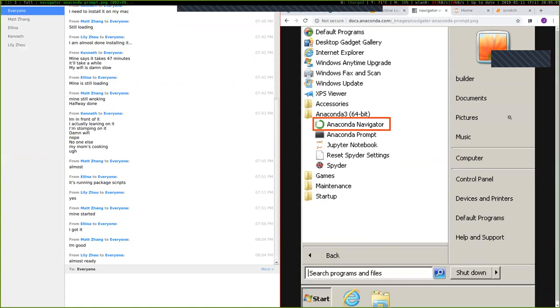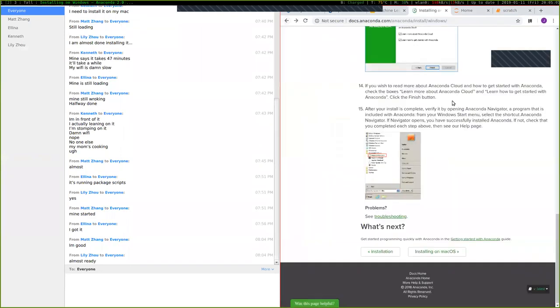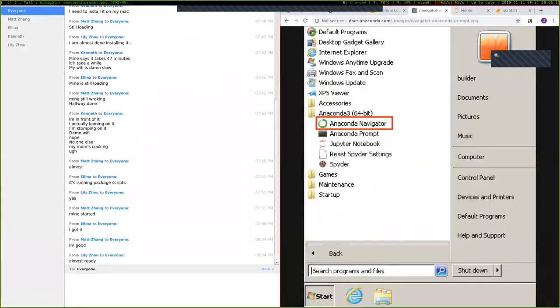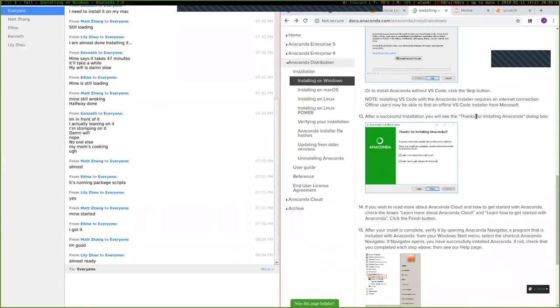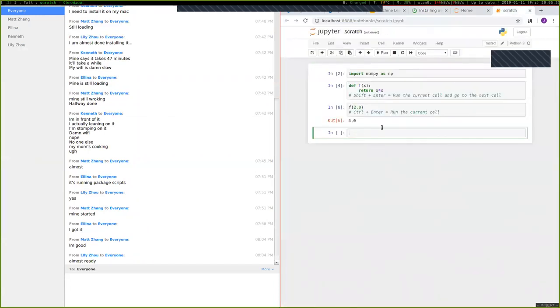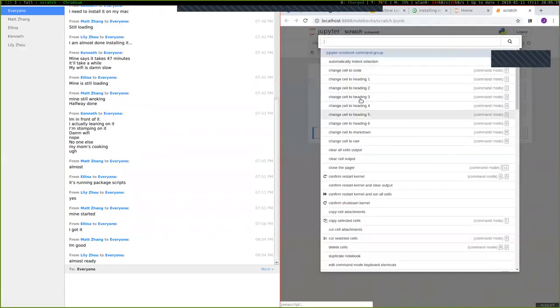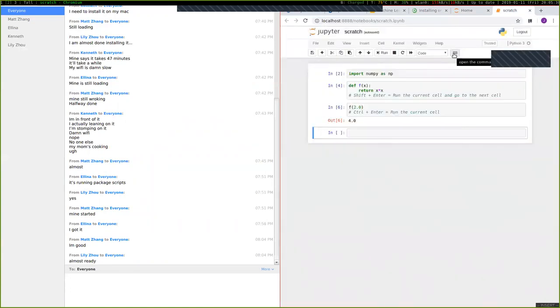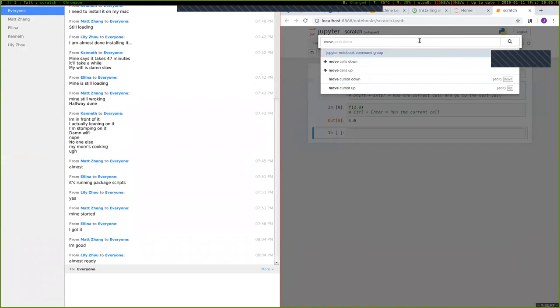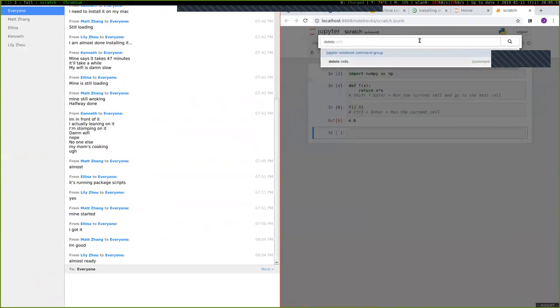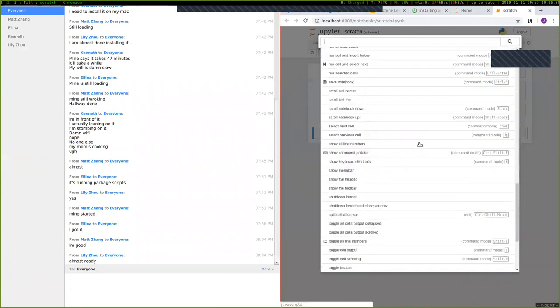Actually, you can just click this notebook, but anyway, I'm starting it directly from here. But you guys need to start it from one of these. Jupyter Notebook. If you have a command that you don't remember, you can click this keyboard icon for the command palette and type in whatever command you want to do, like move cell down, move cell up, something like this. Delete cells. It's a pretty powerful search engine.